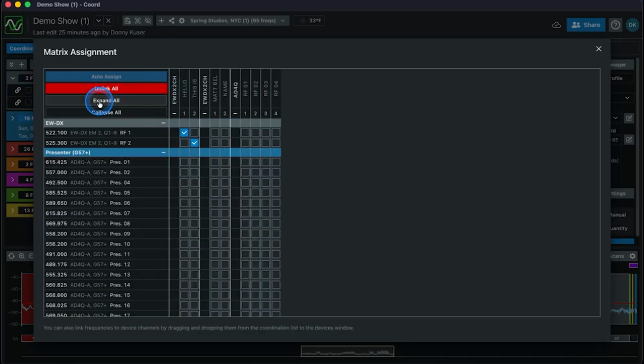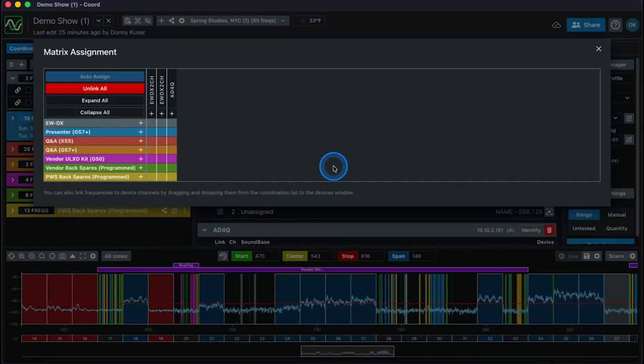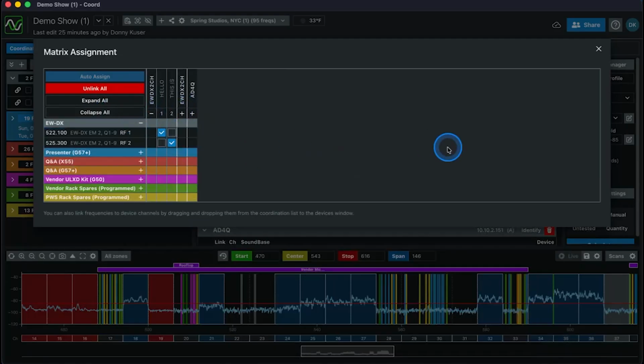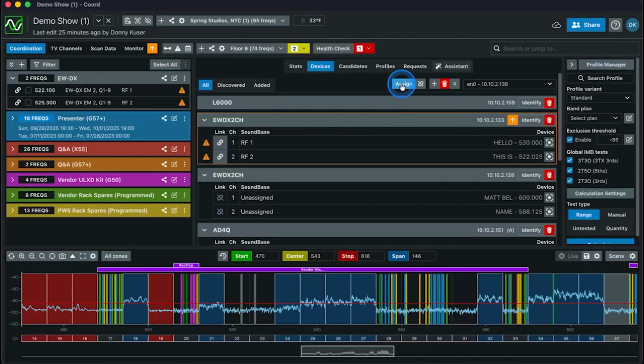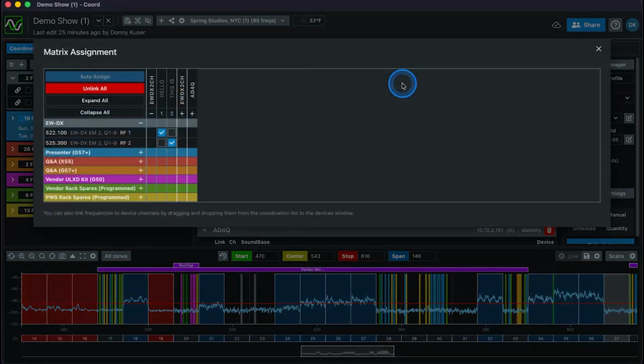Now I can expand all here, or I can collapse all, make it very easy. And wherever the state of my collapse or expand was, when I close it, it saves it for you, so it'll always remember. And that's just a new way to assign channels to frequencies fairly quickly.